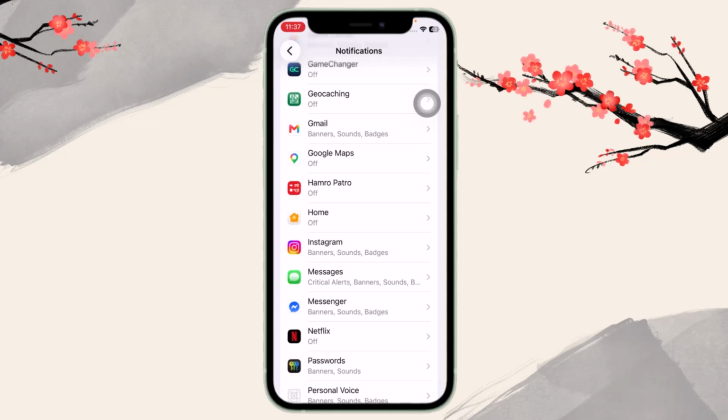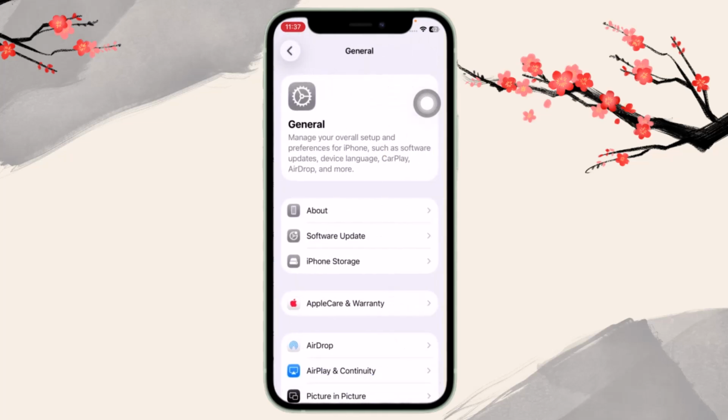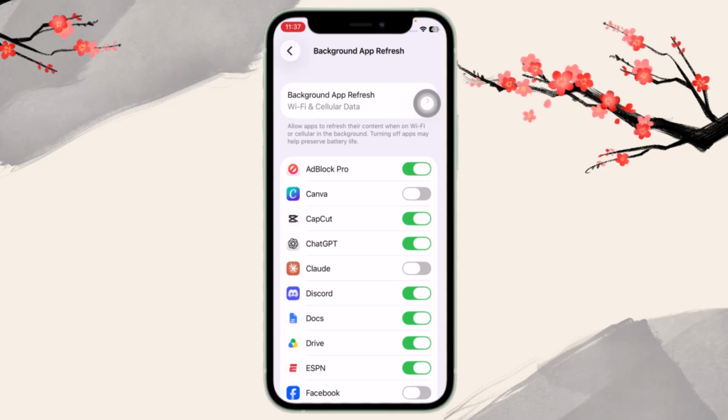Another thing to check is background app refresh. For that, you need to go to settings, then tap on general and then tap on background app refresh. And you need to make sure it's enabled for the Trump accounts app so it can receive updates in the background.